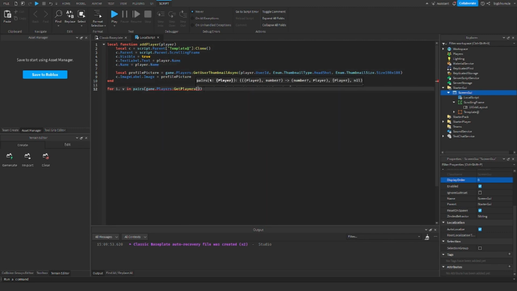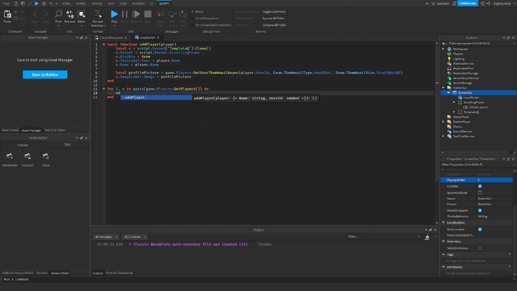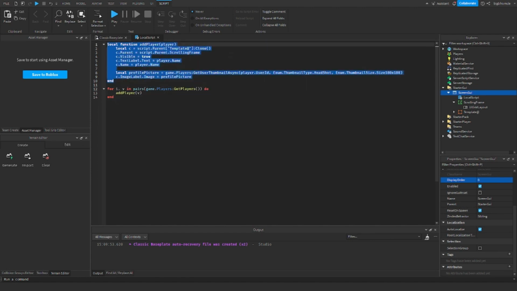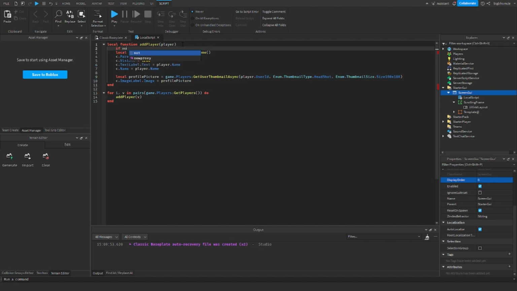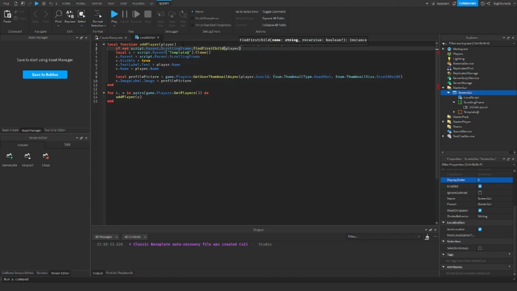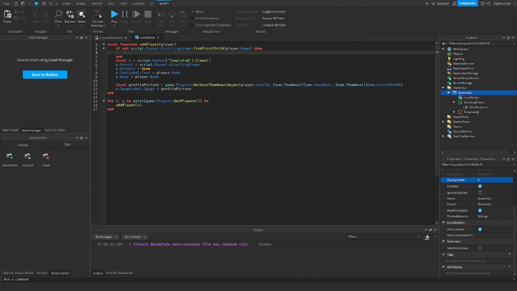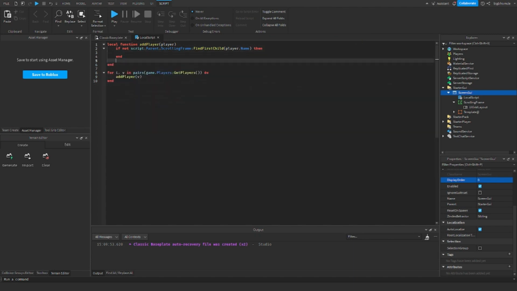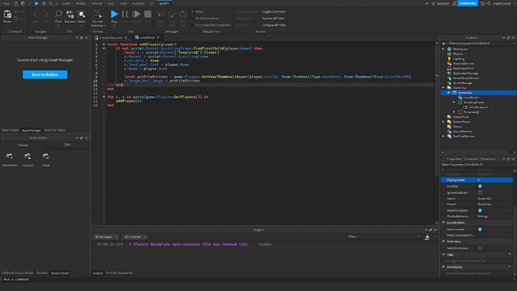So now, let's return to this. For i, v in pairs game.Players:GetPlayers, do addPlayer(v). Oh yeah, one more thing. Sorry, I know I'm adding to this a lot. But if not script.Parent.ScrollingFrame:FindFirstChild(player.Name), then this is just to prevent any duplicates from happening, and put everything inside of there.